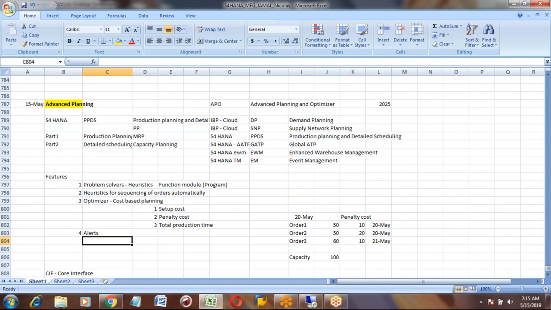overloaded. But if the system gives you a message that on a particular day a particular work center is overloaded, then you don't require to check all work centers. Correct? On a particular day, a particular work center is overloaded. If that information comes to you, you will only go to that day, that work center only, and try to adjust it. You don't require to verify all the 5 work centers and all days.